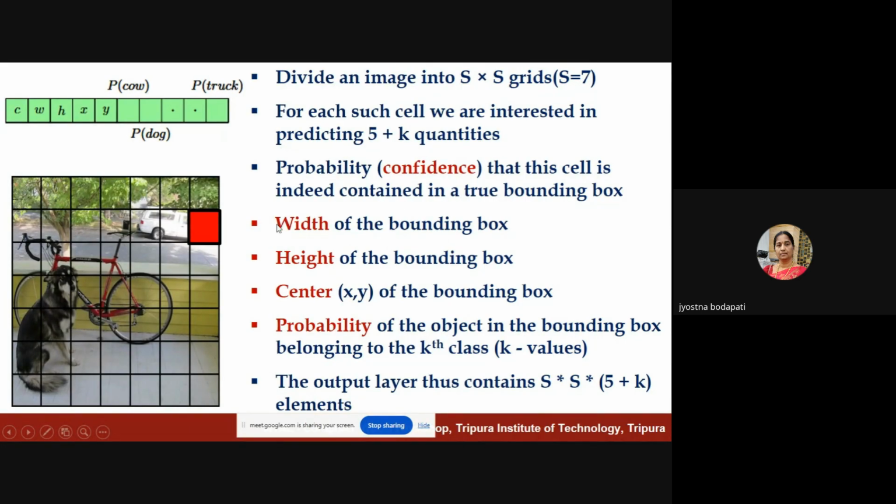For every cell, for every box, there are 5 plus k quantities we need to predict. What are these 5 plus k quantities? That is what we need to understand. Please observe. For every box we will have the confidence score, the width of the object, the height of the object, and the center coordinates of the object, x and y, because we need to get the bounding box. Say, for example, this is the bounding box you assume. For this bounding box, the confidence is the confidence that an object is present there. Then the width and height of the bounding box, and the center x of the bounding box.